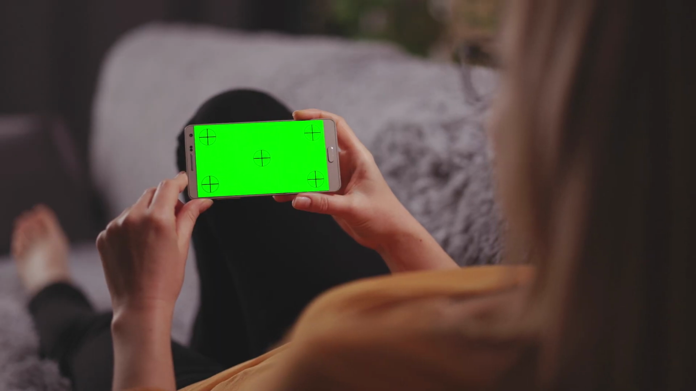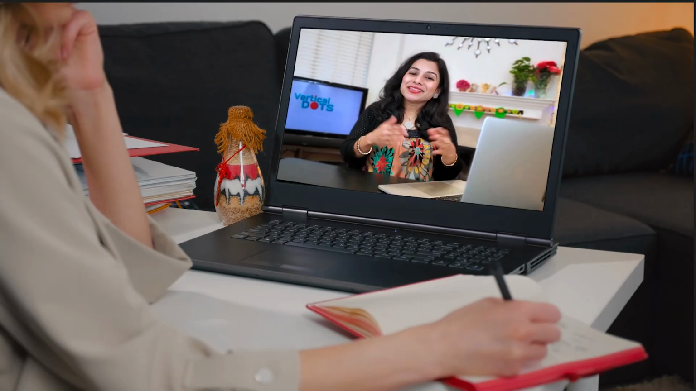In this video, I will show you how to easily replace a green screen on a mobile or laptop with your footage in After Effects. It's a quick and simple tutorial, just follow along.